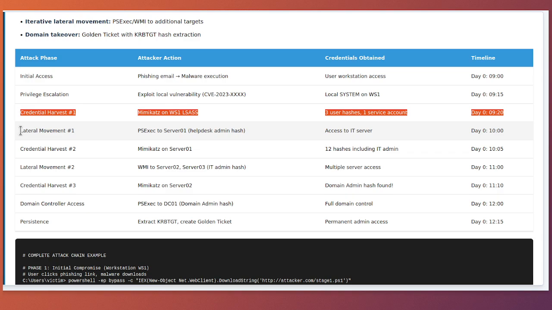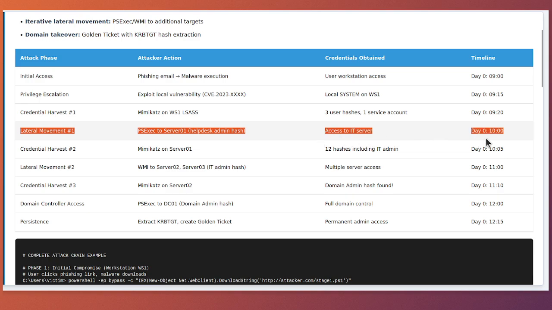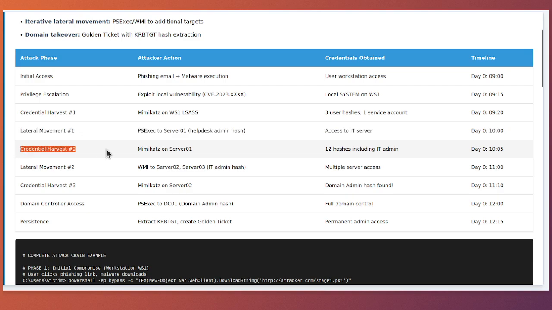Domain administrator accounts provide immediate domain takeover capabilities. Service accounts often have excessive privileges and might be used across multiple systems. Even standard user accounts can be valuable if they belong to IT staff who might have administrative access to specific servers. The attacker then uses PSExec, WMI, or other lateral movement techniques to access additional systems using the stolen hashes, repeating the credential harvesting process on each newly compromised system.